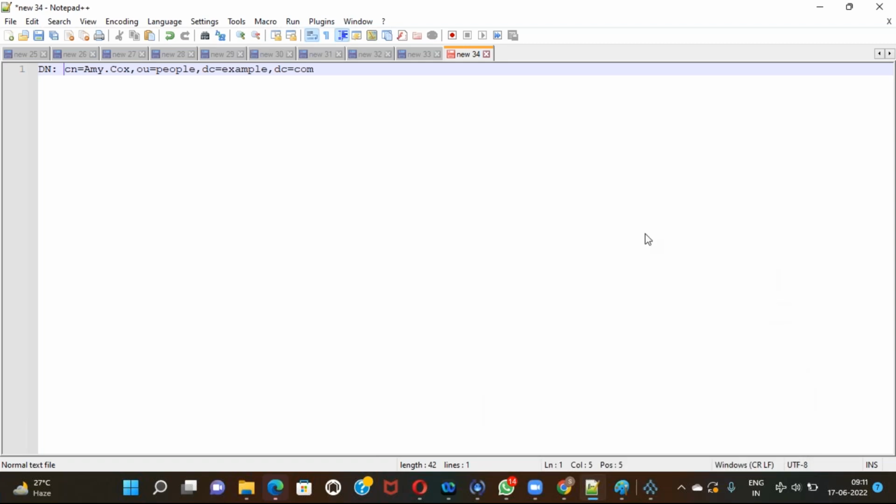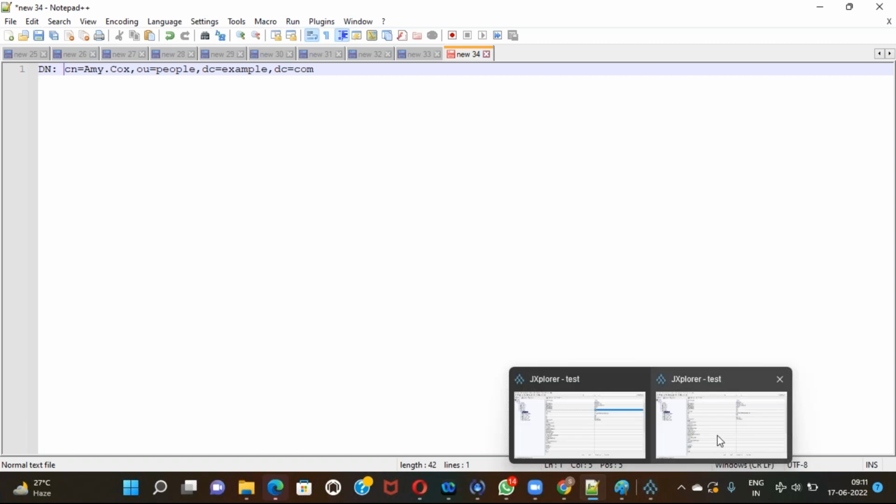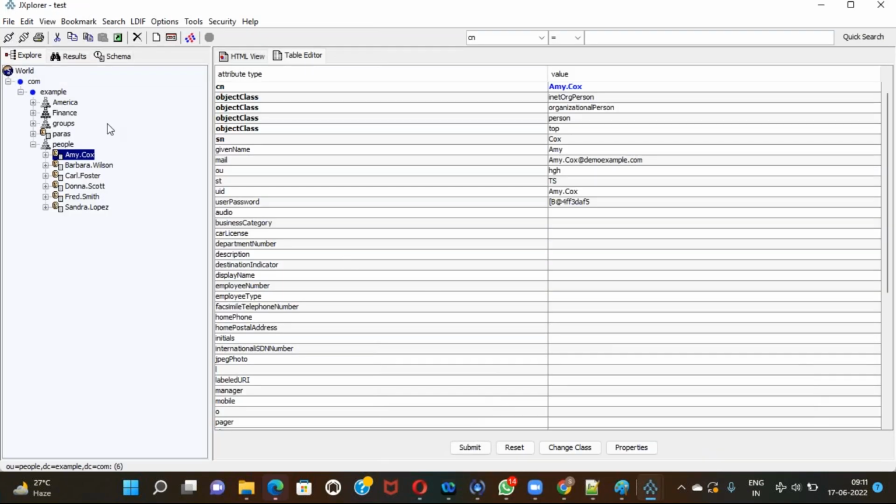And the next requirement for search is the search filter. The search filter will define whom to search. So search base is where to search and search filter is whom to search. Now we'll see how we can search these users.